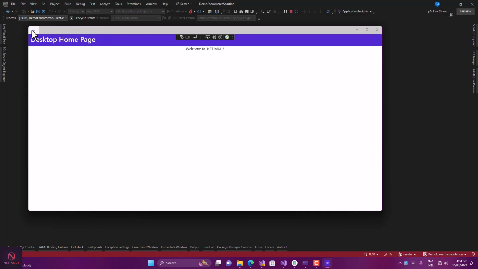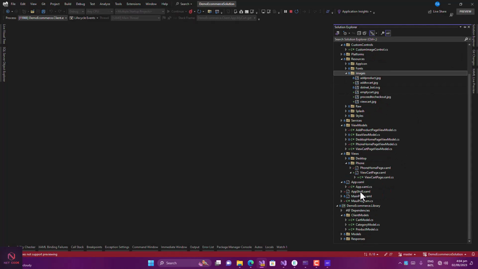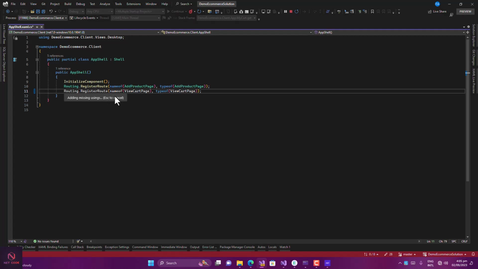Okay, because we did not register the route, right? I believe so. And we did not register the view model too. So let's do that quickly. Let's go to the Solution Explorer and now let's go to AppShell.xaml.cs. Here we have to register this route. So we can do some magic here. Control period, let me include that.